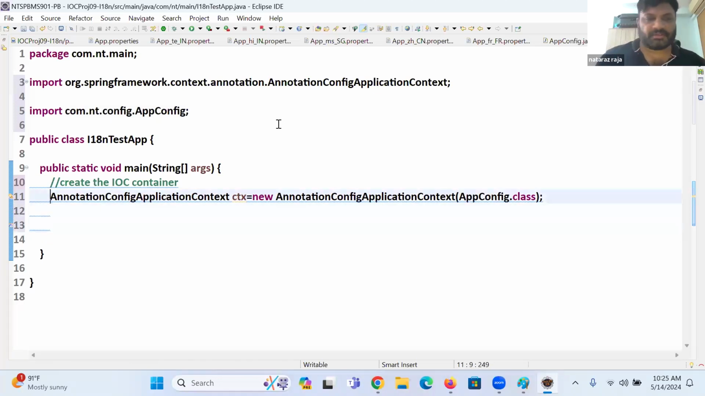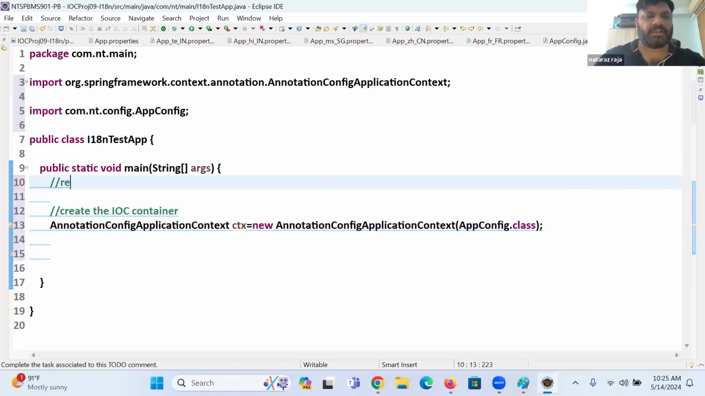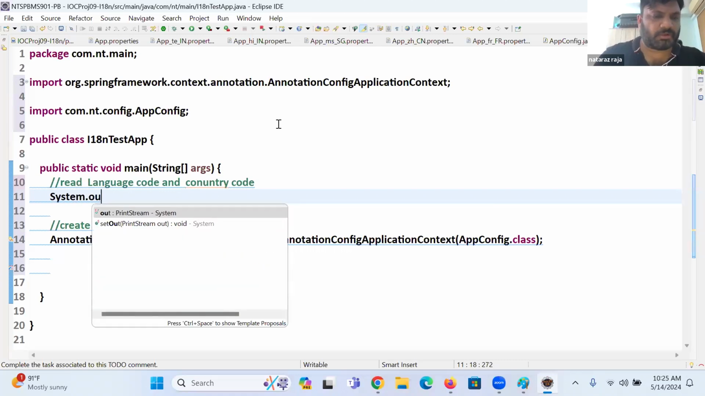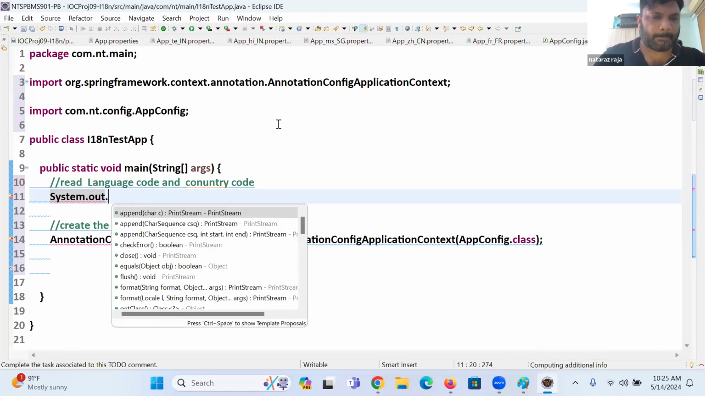Okay, guys. First of all, here I want to read the language code and country code. And I'm not going to work with any getBean concept here. I'm going to work with getMessage. System.out.println.